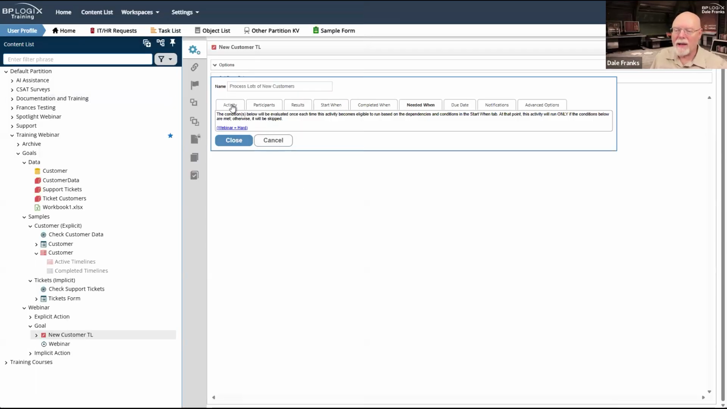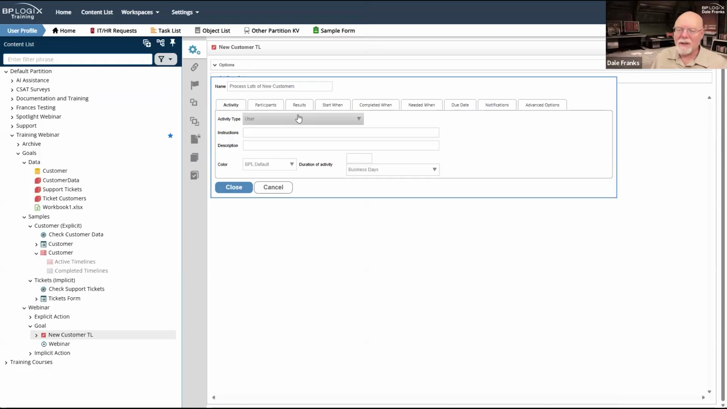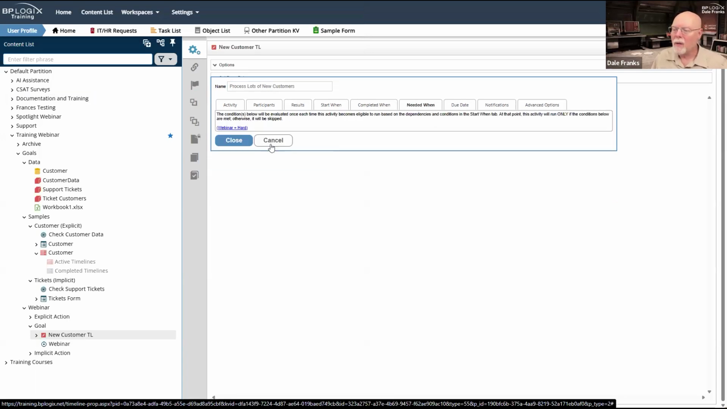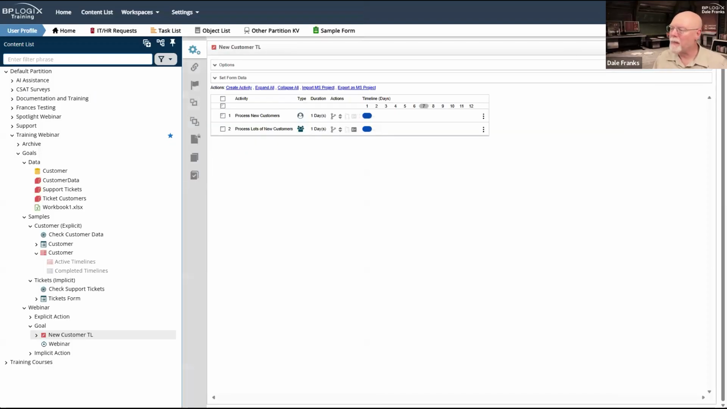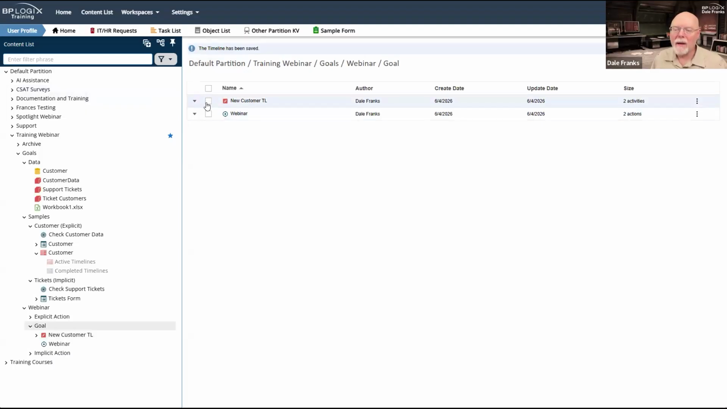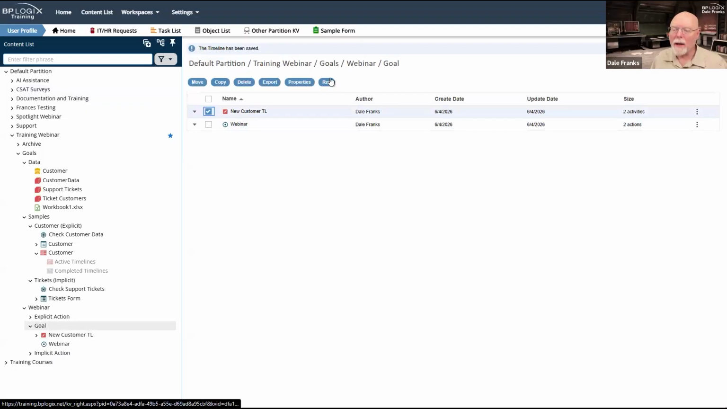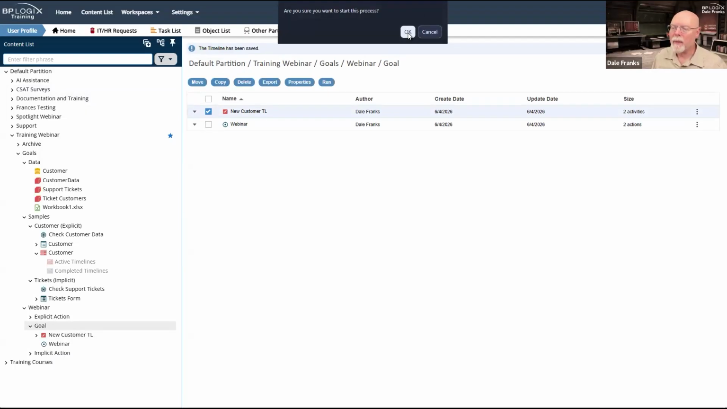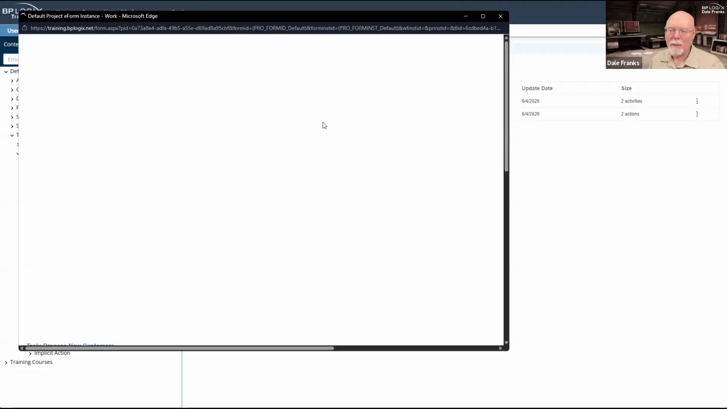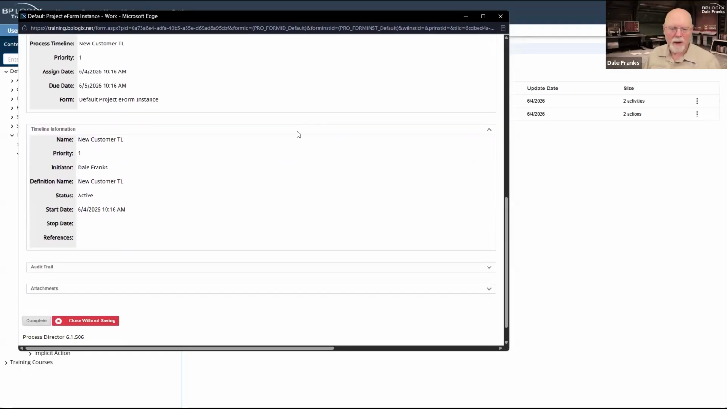So great. Now I've got this activity. This is my helper activity, process lots of new customers, and it's going to run whenever the webinar is hard. So we'll close that. We'll hit OK. And now let's run our new customer timeline. So our new customer timeline has been invoked. It automatically is going to assign a task to me with the standard form.